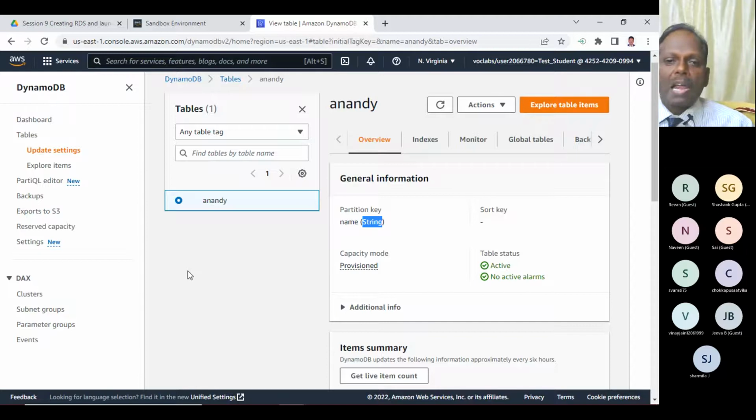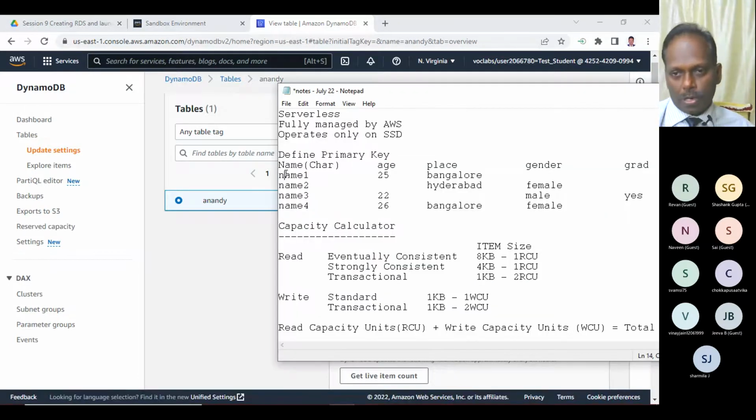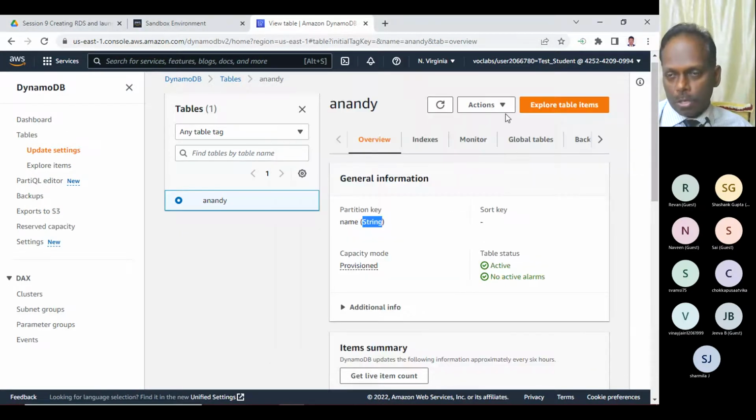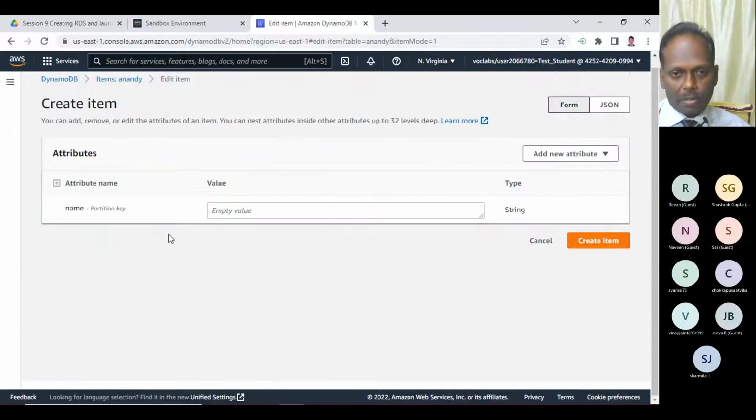So now let me add items. This is called as items in our language. The first one, I'll add this particular item. So how do I add items? Under actions, you can say create item. Just click that.